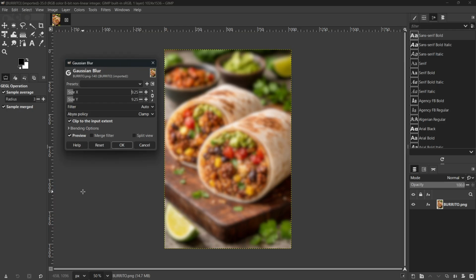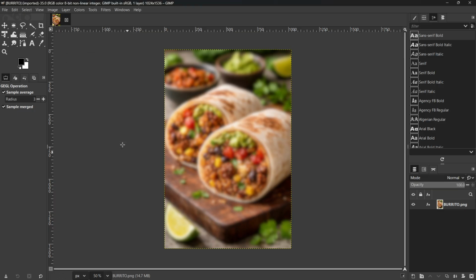When you're satisfied with how it looks in the preview, click OK to apply the blur to the image. GIMP will process the effect and update your canvas with the softened result. That's the whole workflow. Open your image, go to Filters, Blur, Gaussian Blur, set the radius to taste, and confirm. With a few thoughtful adjustments, Gaussian Blur can transform a sharp, cluttered scene into a smooth, polished composition that draws the viewer's eye exactly where you want it.